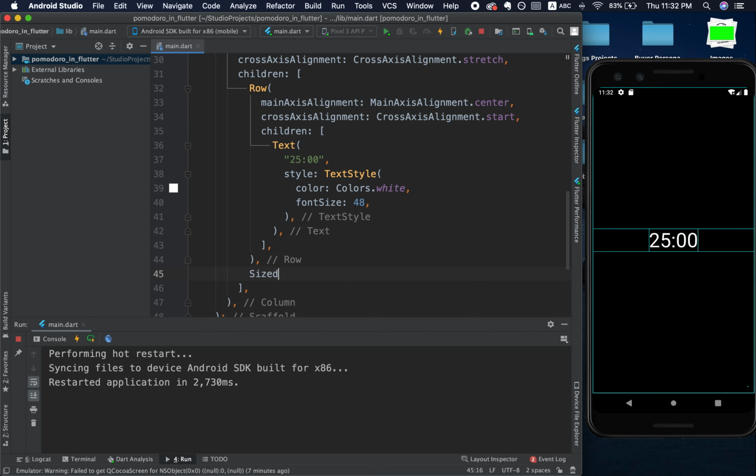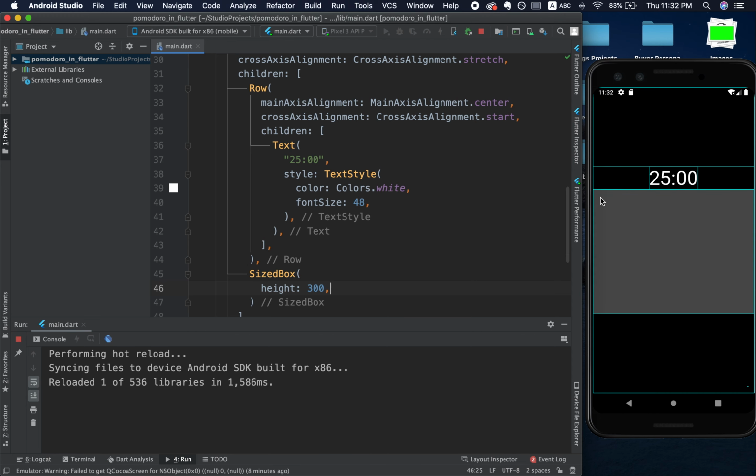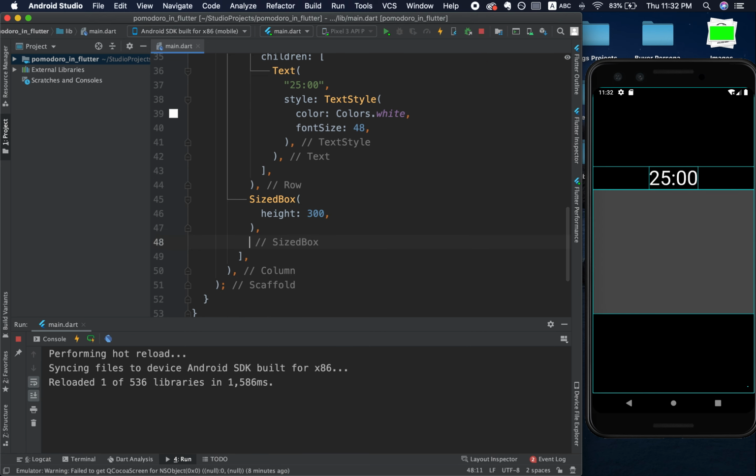So next I'm gonna create a SizedBox with a height of around 300, so that we're gonna move this up a little bit. So you can see this is the SizedBox as the height's 300. That's why this thing moved up. Okay, then I'm gonna create another row so that I can create two buttons. One is for stop and one is for start.